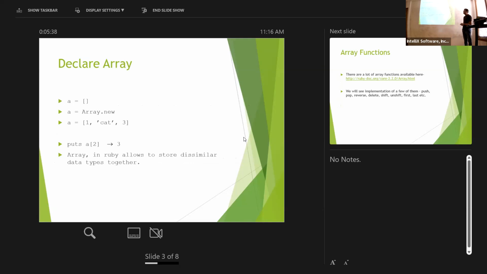Now, an array is an object, so you can use object-oriented notation to create an array with Array.new. Or you can simply specify blank square brackets, and this will initialize an empty array. Array.new will also initialize an empty array and store it into A. Or you can write A equals 1, 3, 'cat' and 3, so you can initialize it with default values. That's how an array is a list of values.